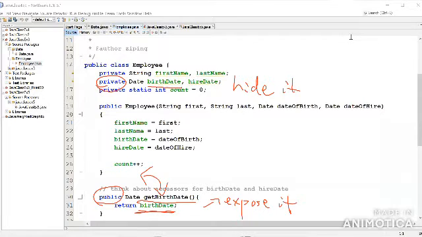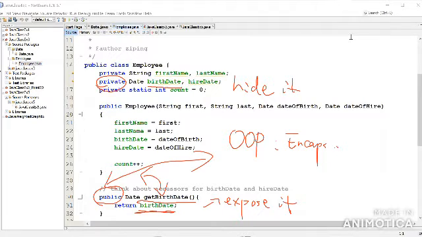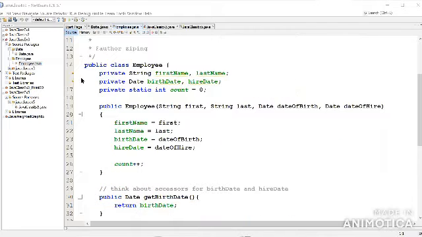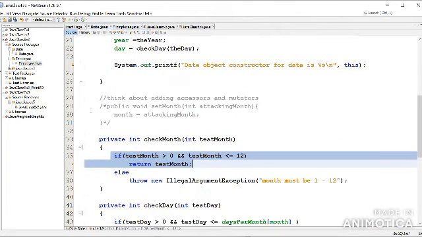So there is a problem between OOP's encapsulation versus this public method. It violates the rule. Let's go back here. If I don't have this setMonth, it's still okay, because it's an immutable class. Anyway, you get that data, but you cannot do anything.